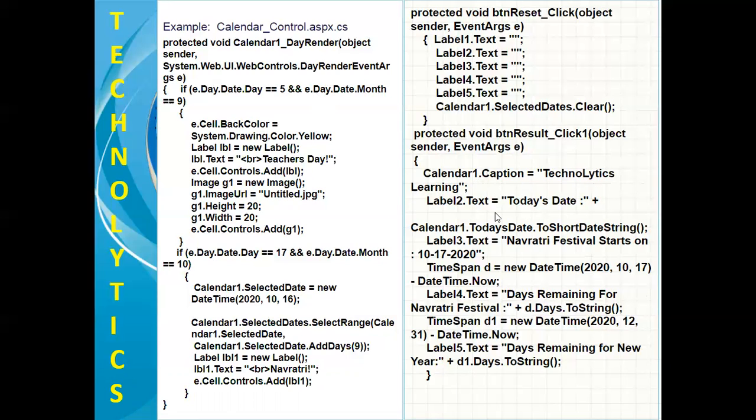Also, I'm going to change the label to today's date plus Calendar1.TodaysDate.ToShortDateString. So whatever is your today's date will be displayed over here, preceded with the text today's date. Also, in label 3, I'm going to show you Navratri festival starts on 10/17/2020. This is a plain text which I'm going to display in label 3.